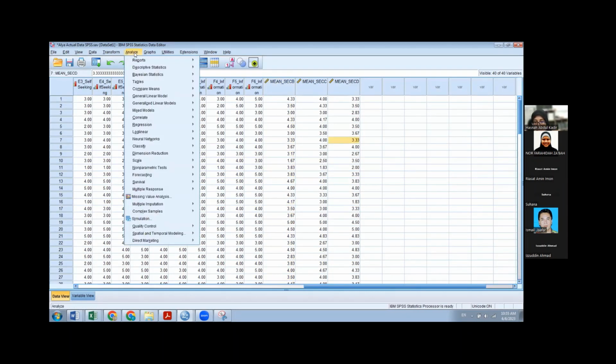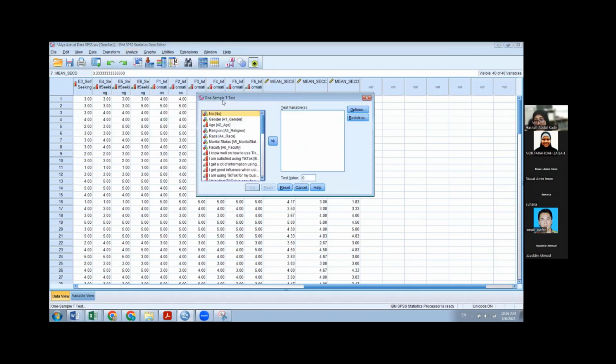Now let's go to Analyze, Compare Means. Remember, we do the mean. From all the relationships, the one sample t-test is the most basic one. Let's check the one sample t-test.